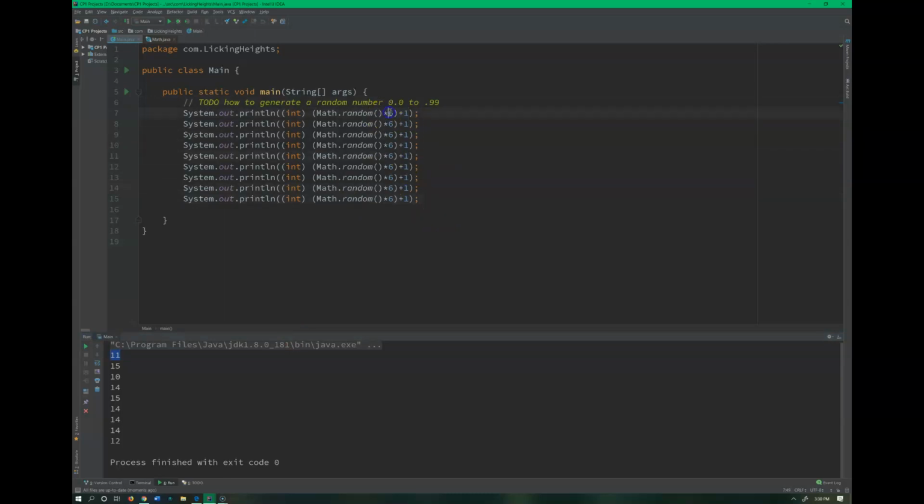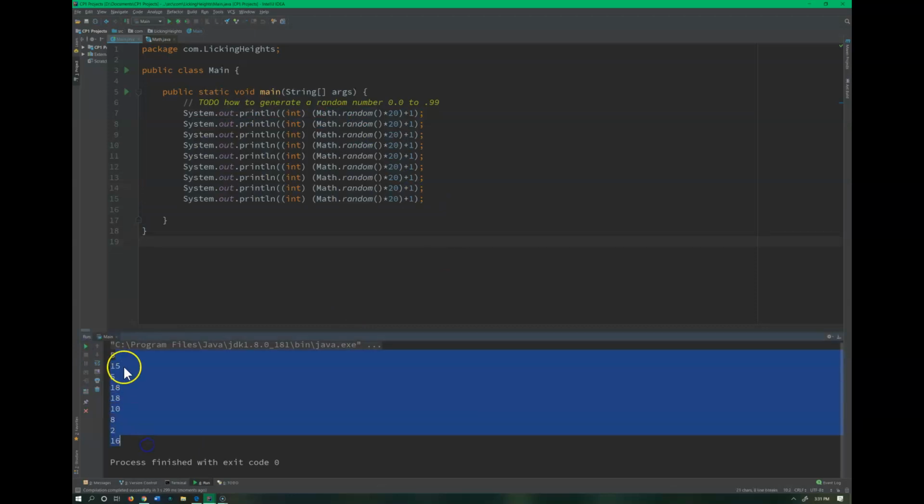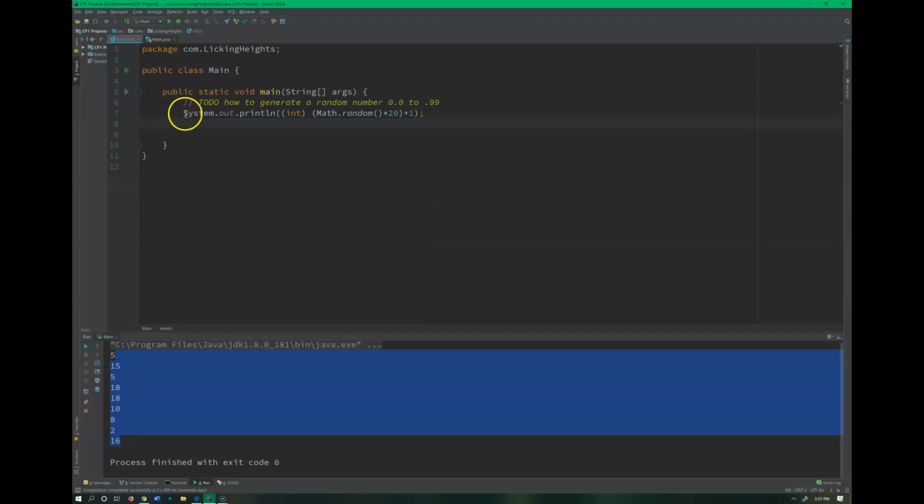Let's say that I have a 20-sided die. Well then I could change this to 20. Let's rerun that. Now, I'm printing this out multiple times, but that does not mean that I have to do that. So that's my 20-sided die. I don't really need to have it like this.